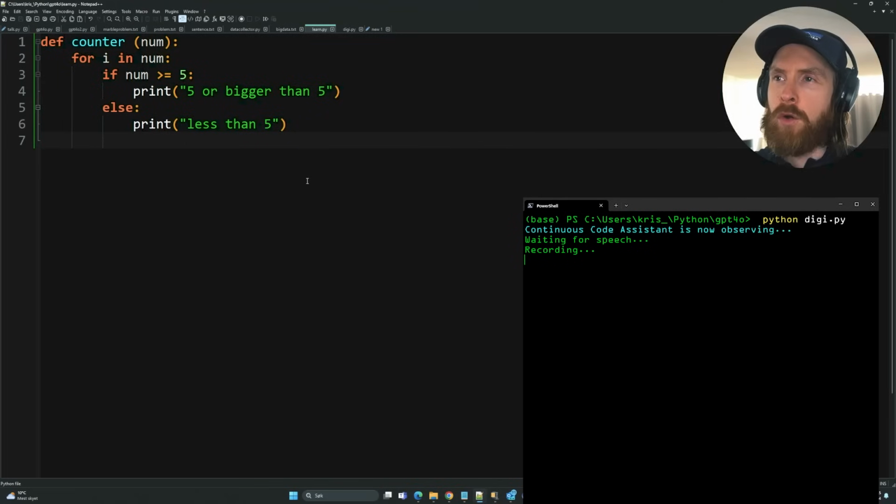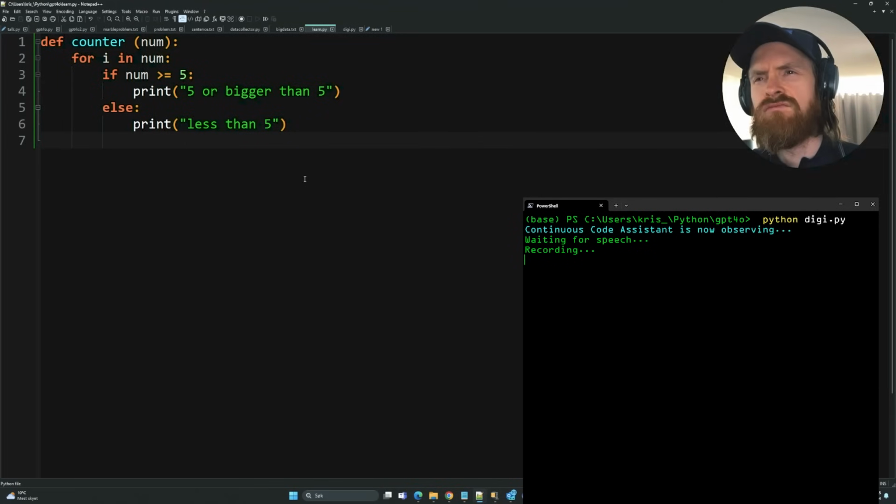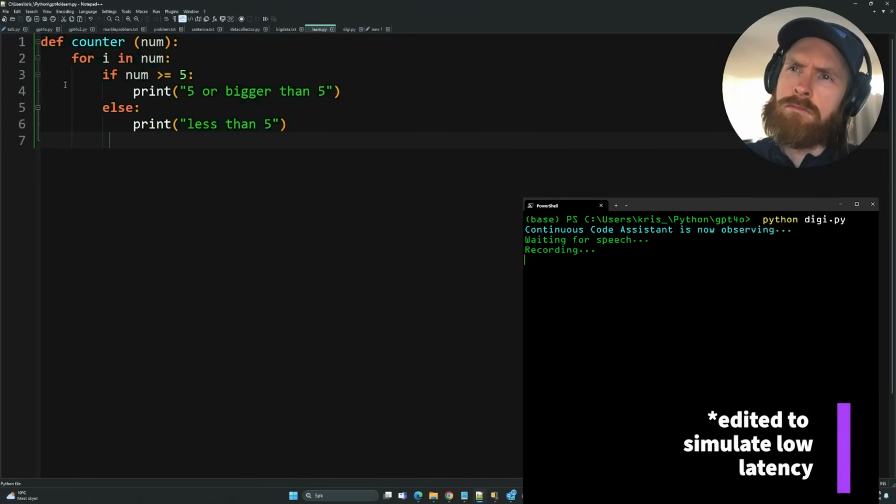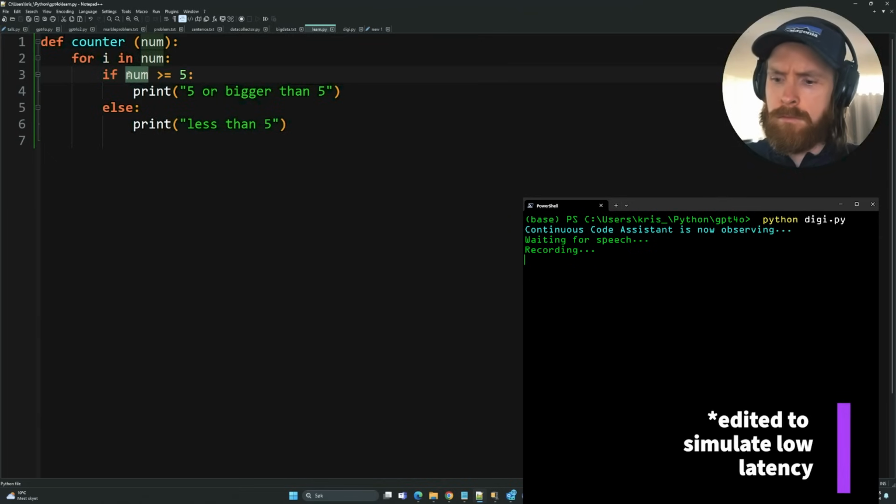Does my code look correct here? Your code has indentation issues and a logical error. Here's the corrected version. Python: def counter(num): for i in num: if i == 5: print '5 or bigger than 5', else: print 'less than 5'. Fix the indentation for the for loop. Change num to i in the if condition to check each element in the list.